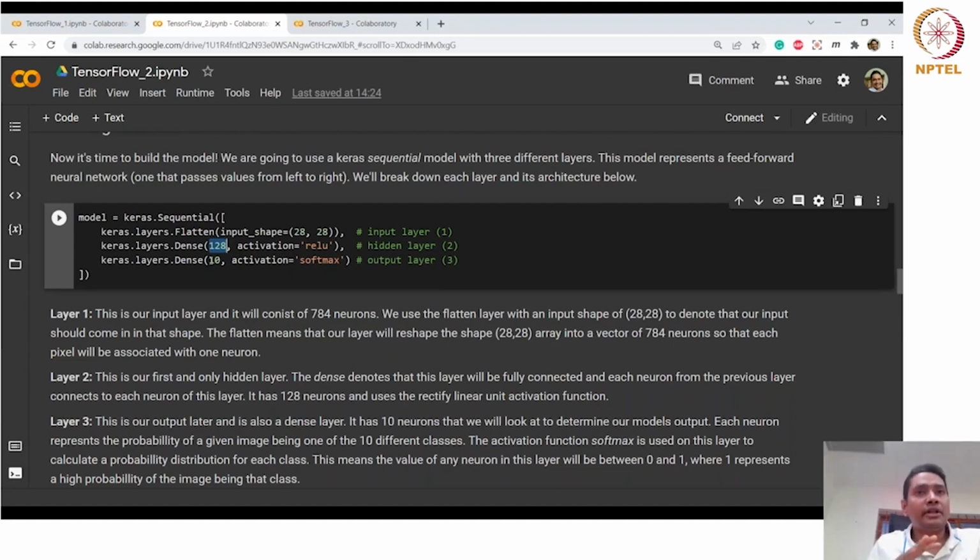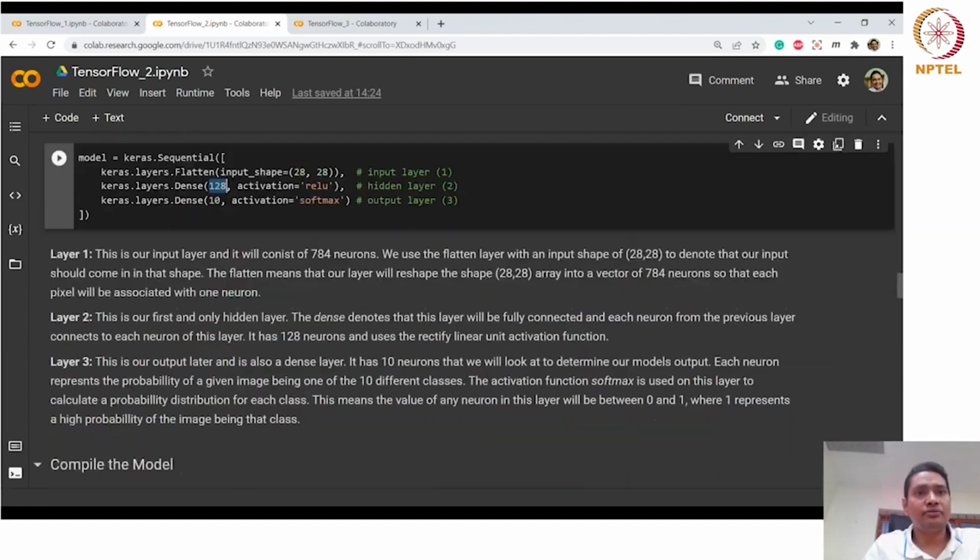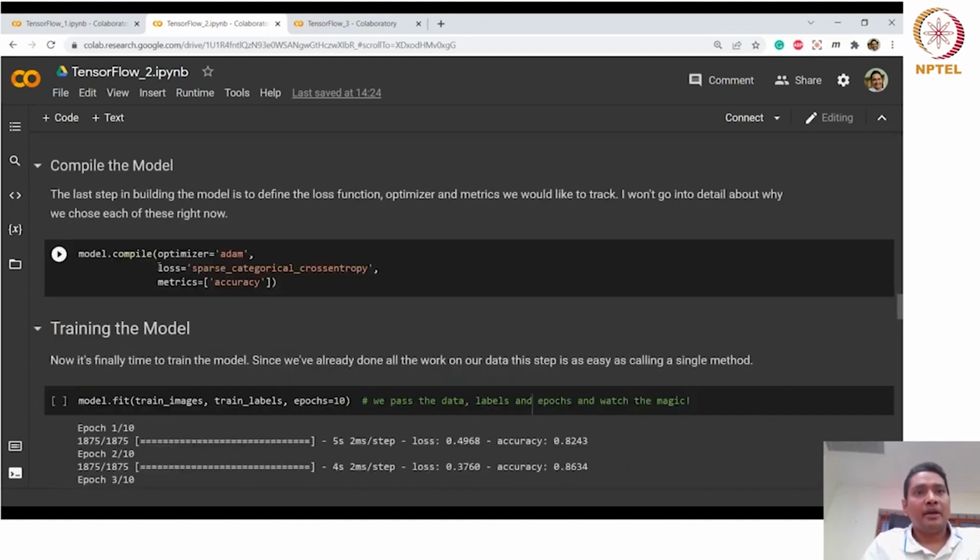So this is just a simple definition of a model, and there is nothing else you need to do. This is a very simple sequential API: the definition of layers 1, 2, 3 that you can see here.